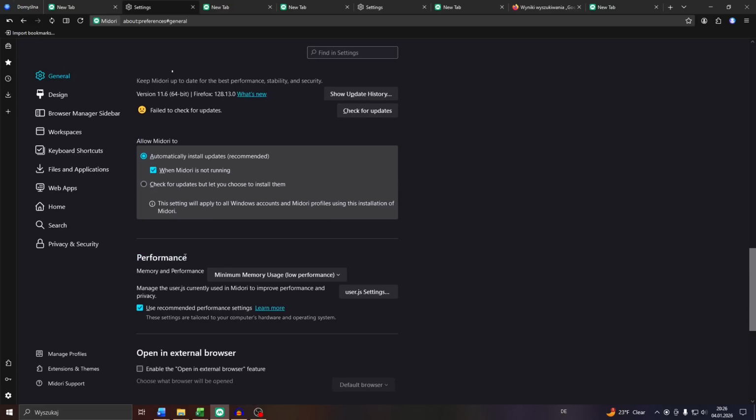So usually the hardware acceleration should be set or turned on by default. That was at least the case for me when I launched Midori for the first time. So if you'd like to turn it off and don't know where to access these hardware acceleration settings, guys, you will need to uncheck this box here, and that is going to give you access to the hardware acceleration settings below.